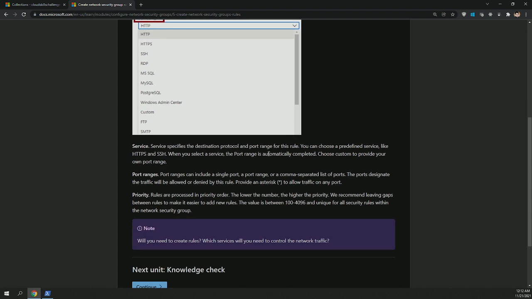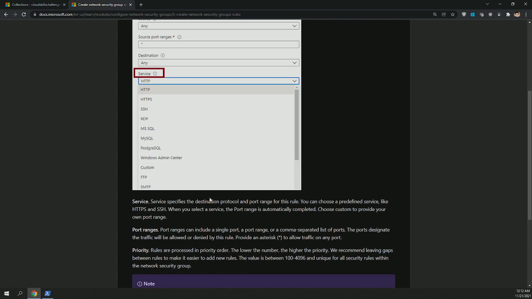Service specifies the destination protocol and port range for this rule. You can choose a predefined service like HTTPS and SSH. When you select a service, the port range is automatically completed. Choose custom to provide your own port range.